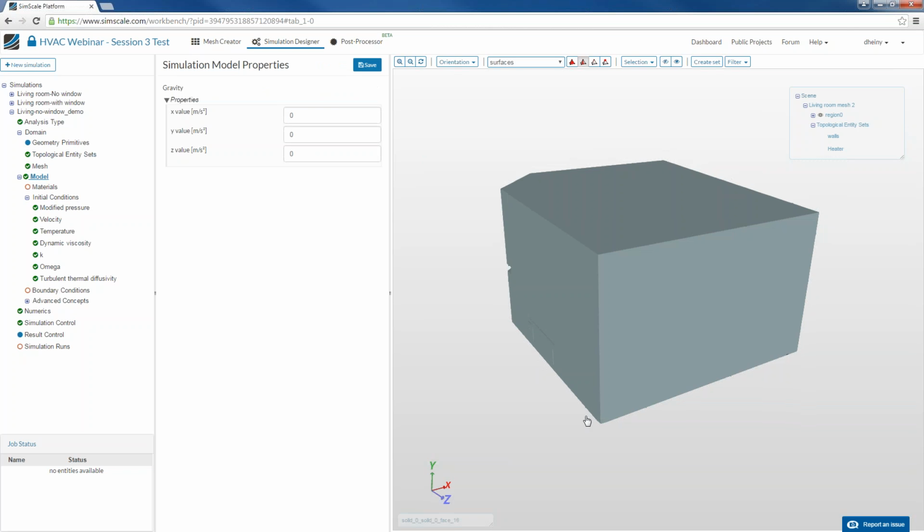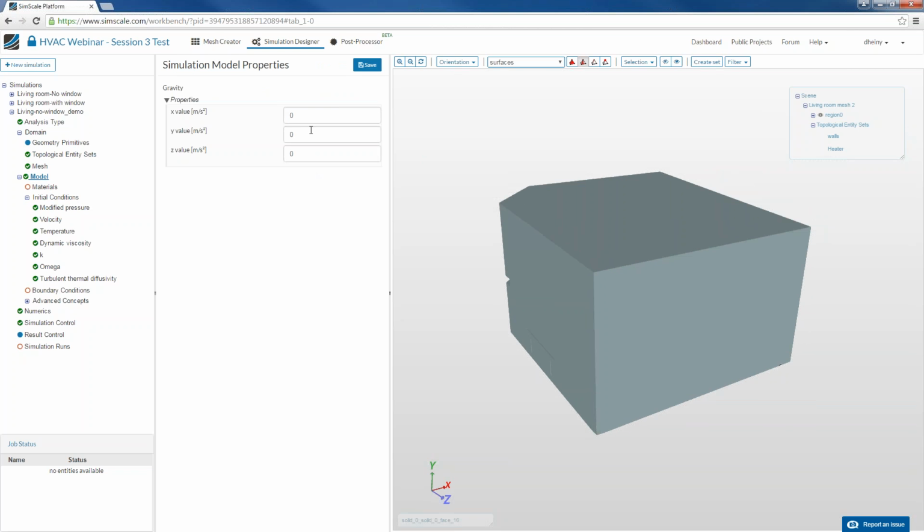Moving on, model. It's important, let's not forget about the gravity. Gravity is in the negative y direction, right? Negative y, so minus 9.81. We'll save, and we're set here.